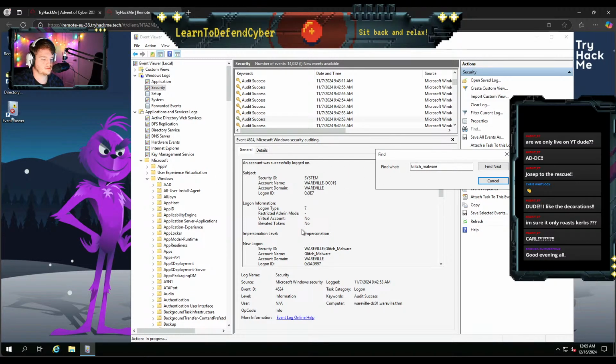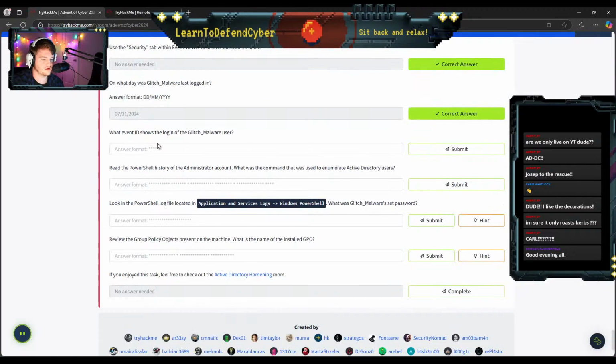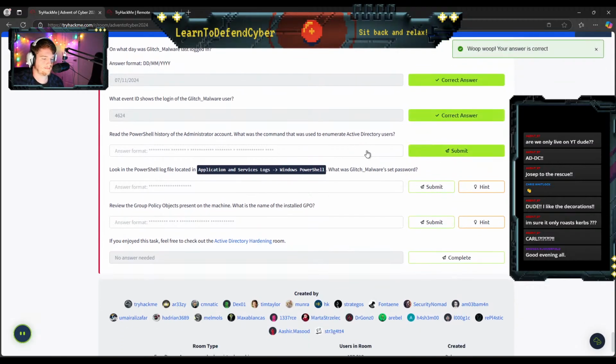Well, we have the event ID right here. Event ID 4624. Says it right here. Event ID 4624 shows the logon. 4624. You hit submit. Boom.